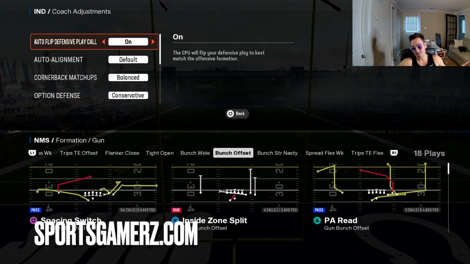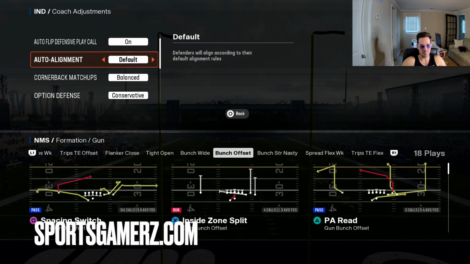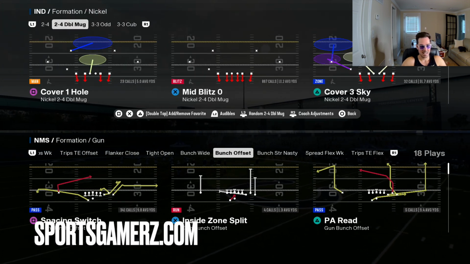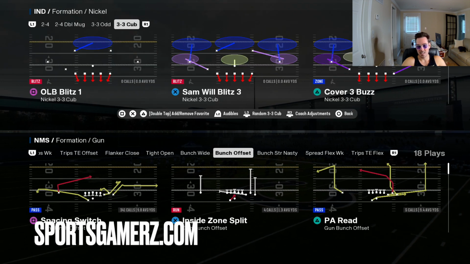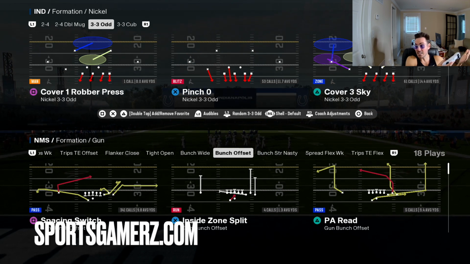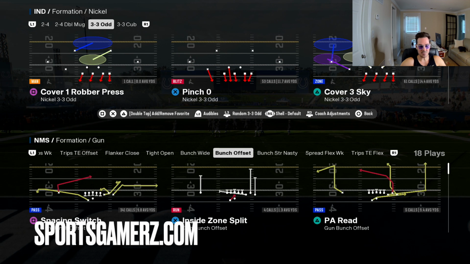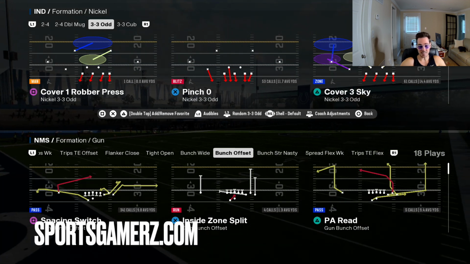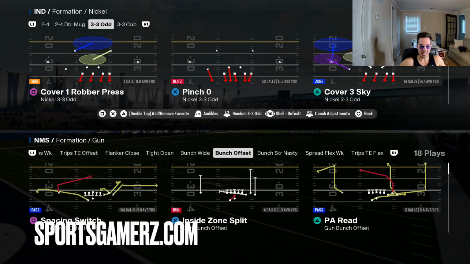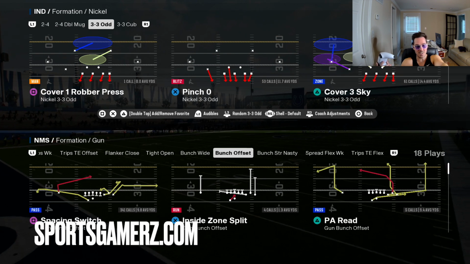So I don't really like the default most of the time because it just gives away too many tells. Now, there is a way to get around this, and that's if you're running a formation that has the shell feature. So the shell feature is not technically a coaching adjustment, but it is very important. And the shell feature is going to allow you, while on default, to hide what coverage or what type of defense you're running.